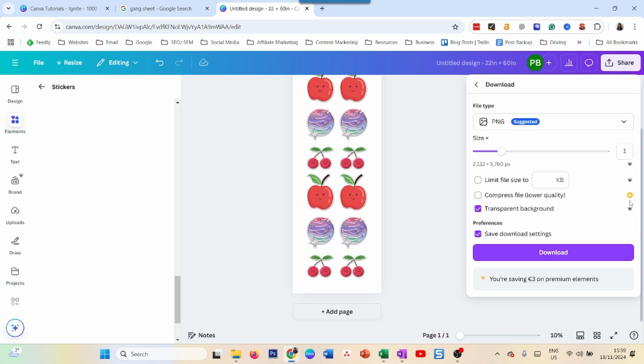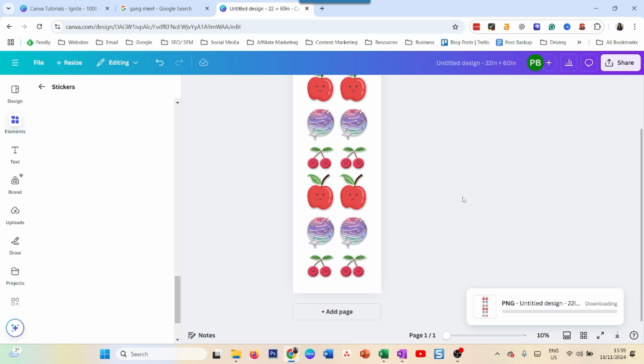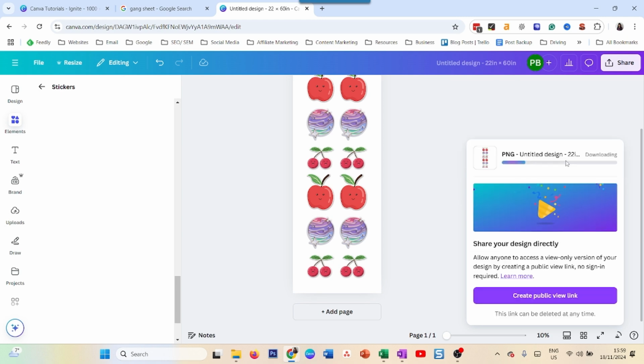Compressed files, you can make it lower quality. I would not make it lower quality. I would actually keep it high quality, right? It might take longer than usual to download, but you will get a very high quality image, which is what you need because your file size is pretty big. So you just do PNG, transparent background, and then you download this file as a PNG, and then that's it.